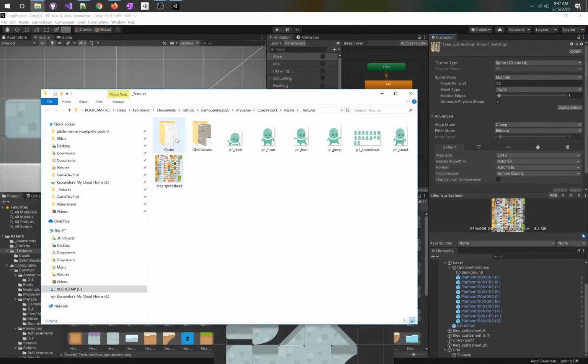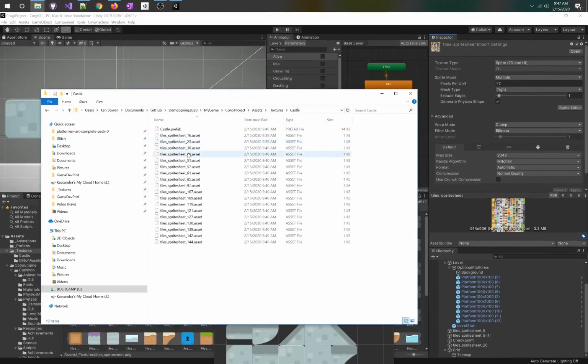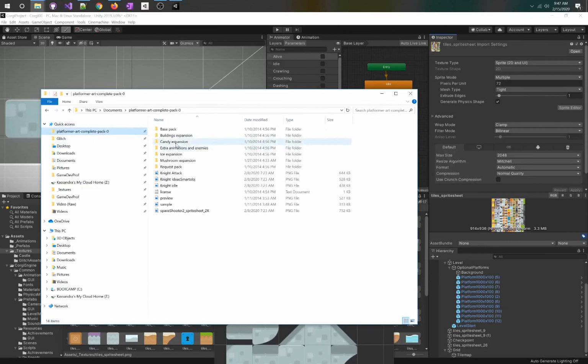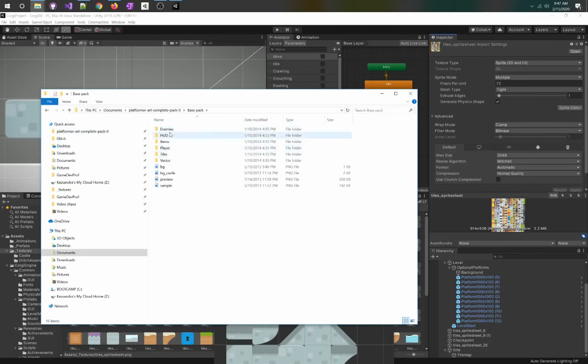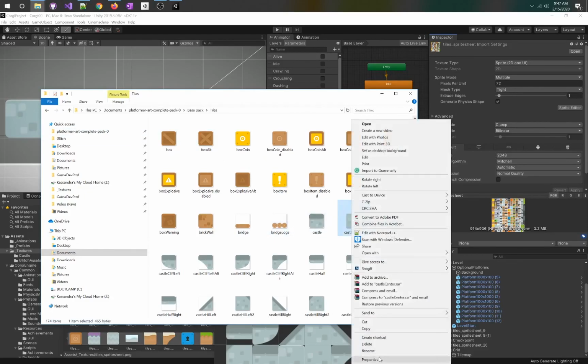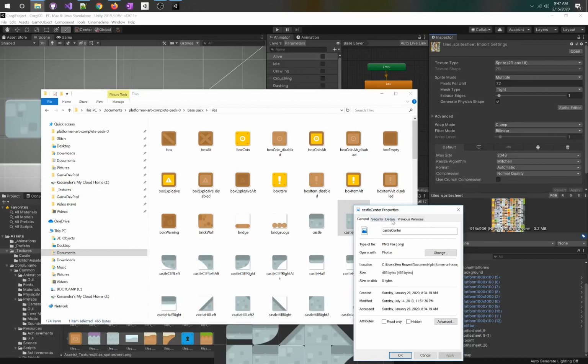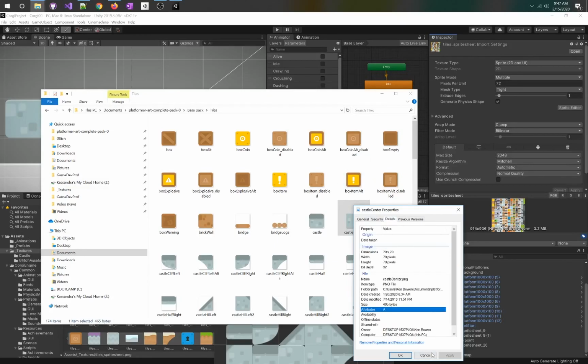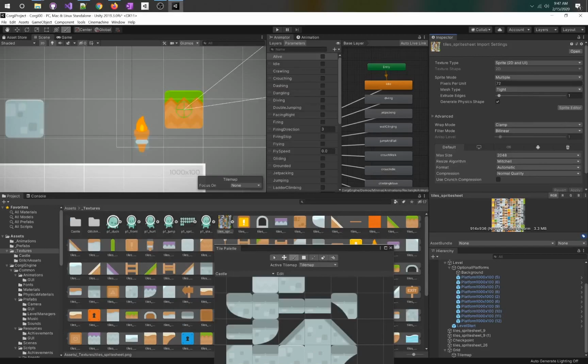Let's double check. So let's go into our tile sheet, into castle. Oops, not into castle. We need to go into the artwork itself, and then go into tiles and investigate one of these castle center properties. Details, 70 by 70 pixels, not 72. So we need to set it to 70 pixels. So generally we want to keep it 64 by 64, but that's just the way these ones are. And we're gonna hit apply.